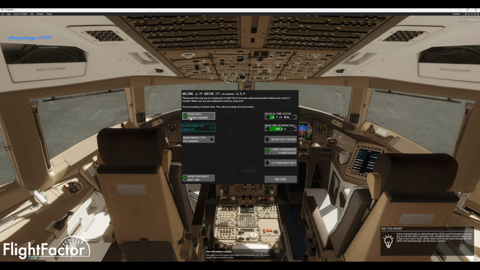This goes for most of the menus in this aircraft. If there is a diamond here, just black, it is not selected, green is selected. In fact, if you click start with engines running, you'll see reload because it needs to tell X-Plane that we're starting with engines running.